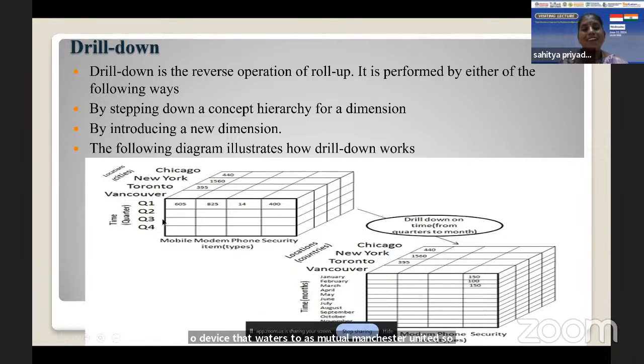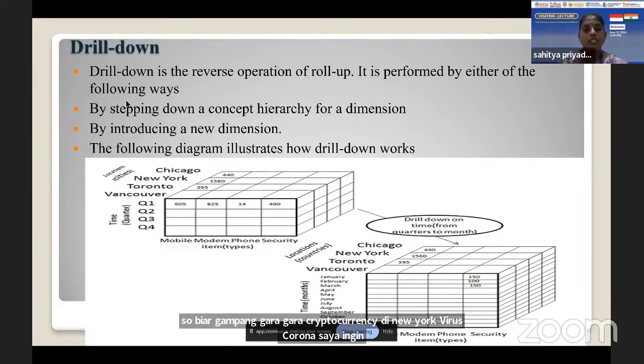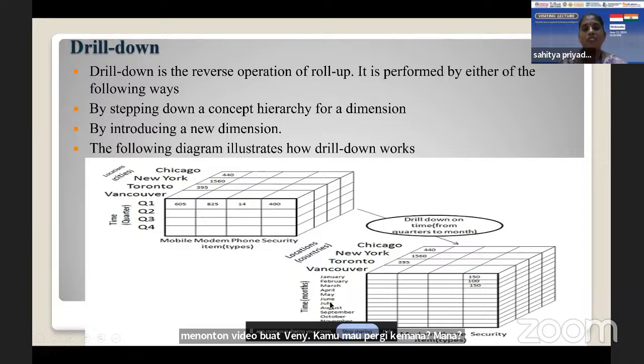So we are going to increase the dimensions. Here we will say, in a quarter, 605 mobiles have been sold in a particular city. But when you come over here in January, 150 mobiles have been sold in a particular city. So we are going to increase the number of dimensions available in your table. That is said to be drilling down. This is the reverse process of your roll up.